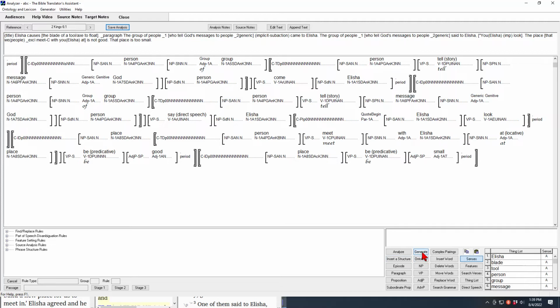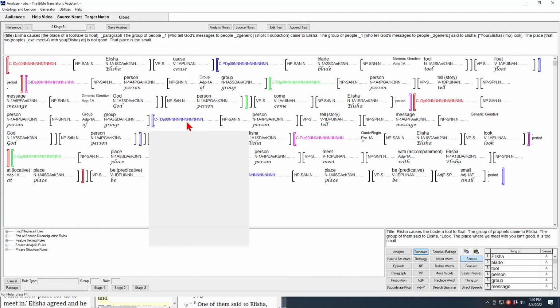Now, I'm going to click generate to see what it will generate in English. Now, if you're just working on the phase 1, you wouldn't necessarily have to do this, but I'm showing it to you so that you understand how the program works. Okay, so let's see how it generates. Title, Elisha causes the blade a tool to float. Okay, we can fix that. It didn't come out quite right.